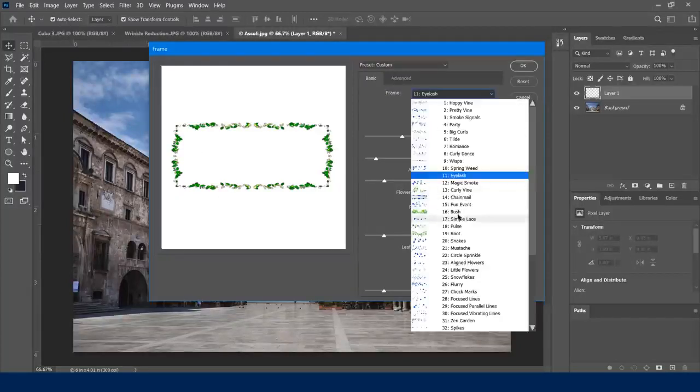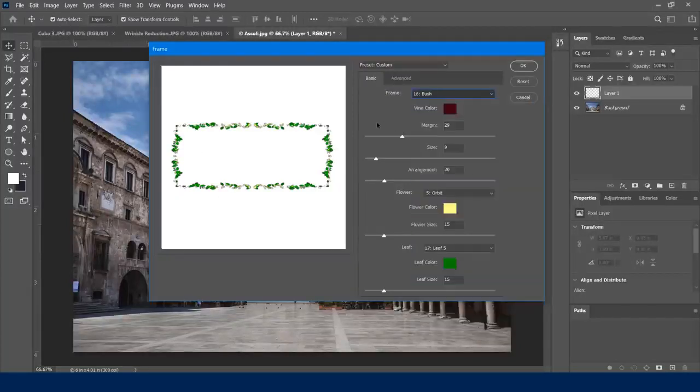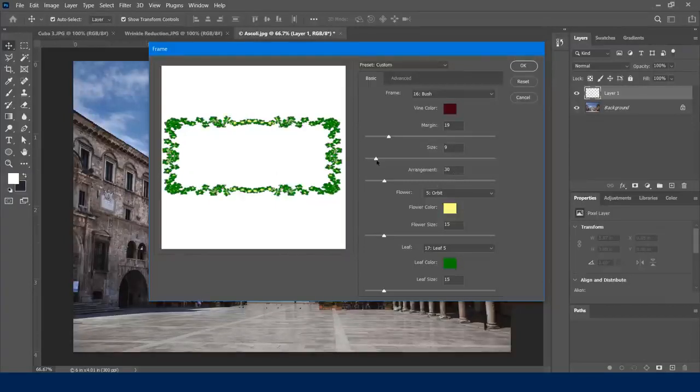So I'm going to come back to bush. And then I can change all these things here. Vine color, you can't really see the vine, so I'm not going to spend a ton of time on that. Your margin, I can really play around with that if I want to, but because it's going to be its own separate layer, it doesn't really matter because I can then manipulate that. That's what's so cool about it. The size, we'll be able to see what the size is going to do, right? Pretty much what you think it's going to do.